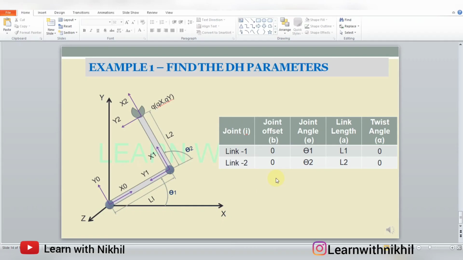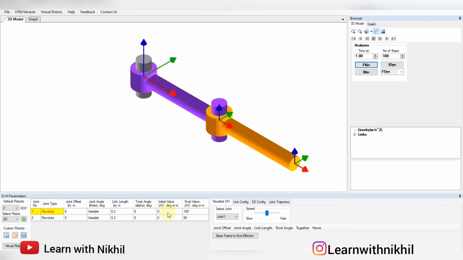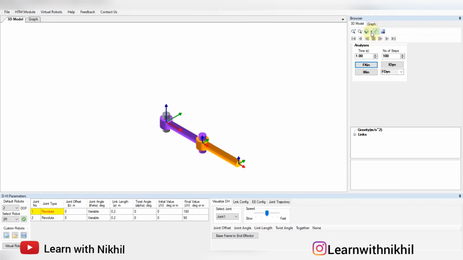Then the joint angle theta is theta 1 and theta 2, that is variable. So you have the initial value and the final value, and you can change the initial and final values of the links. By default it is 0 to 180. If I get this into top view, this link will move from 0 degree to 180 degree. This link's initial starting position is 0, and this one is 0 to 90. So this will move from this angle to this angle.